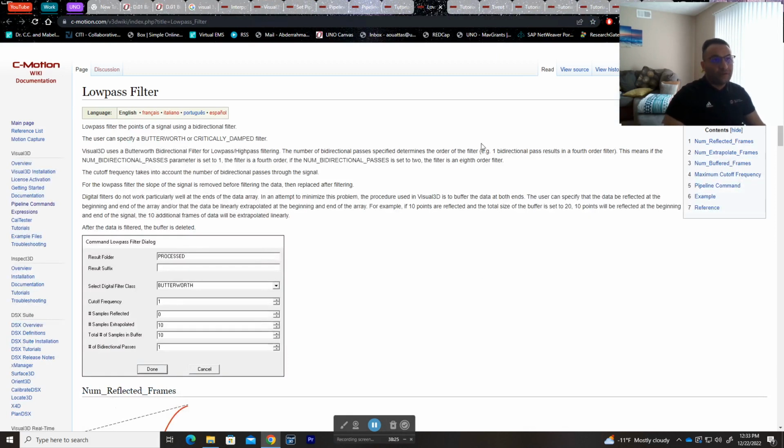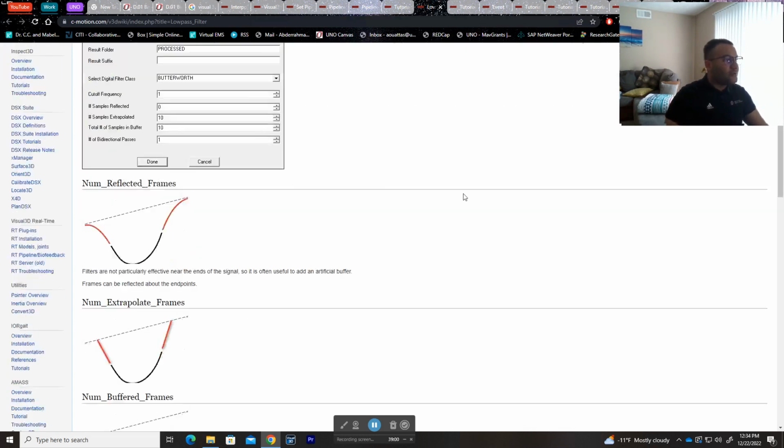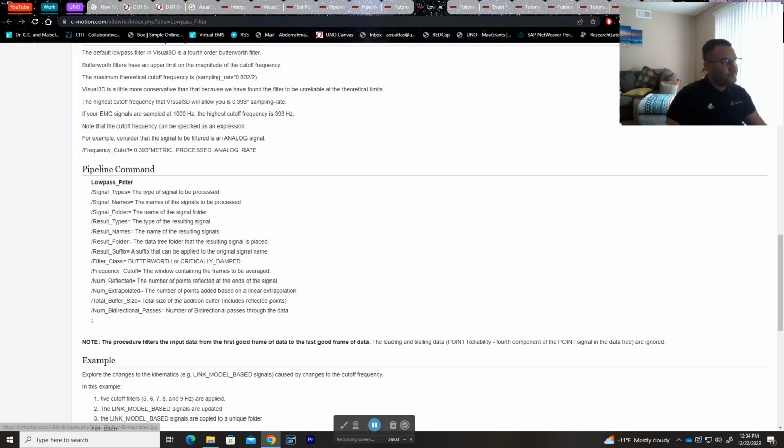low pass filter in the search command, it'll give you here. So it tells you: low pass filter the points of a signal using a bidirectional filter. The user can specify a Butterworth or critically damped filter. Visual 3D uses a Butterworth bidirectional filter for low pass or high pass filtering. If you specifically want to use just the Butterworth, there is another command for Butterworth. The number of bidirectional passes specified determines the order of the filter. So one bidirectional pass results in a fourth order filter. Make sense? Alright. And here it gives you more information about how the filter works.